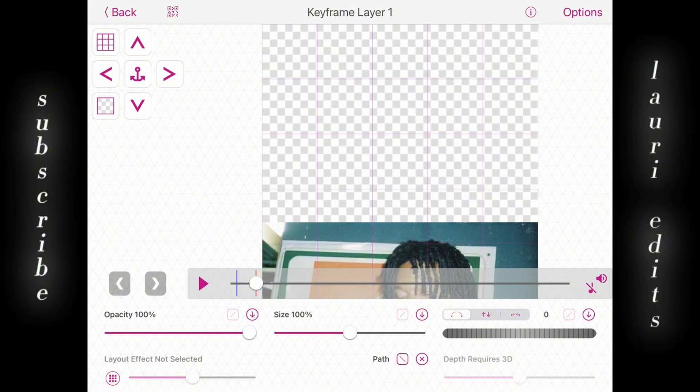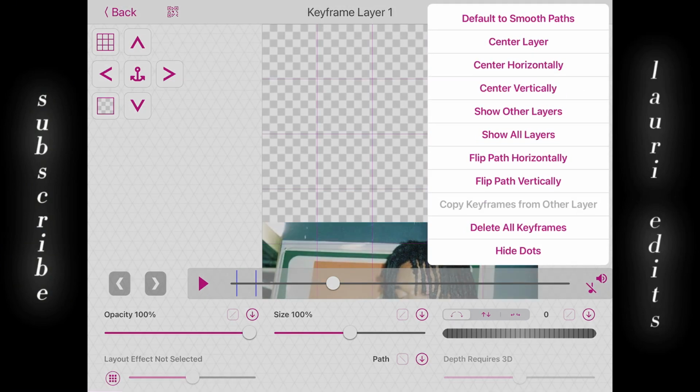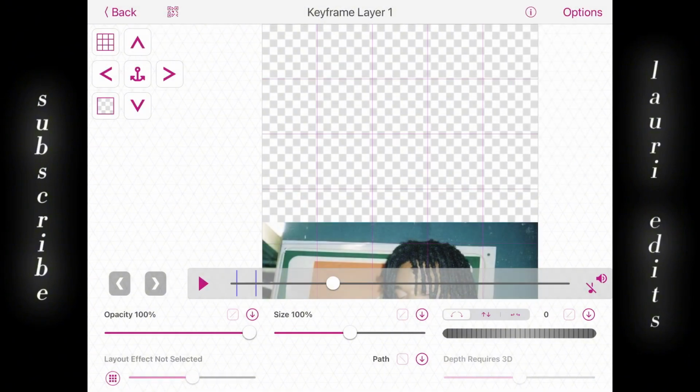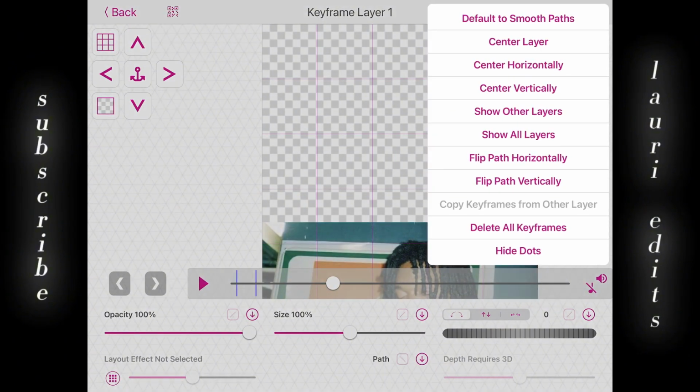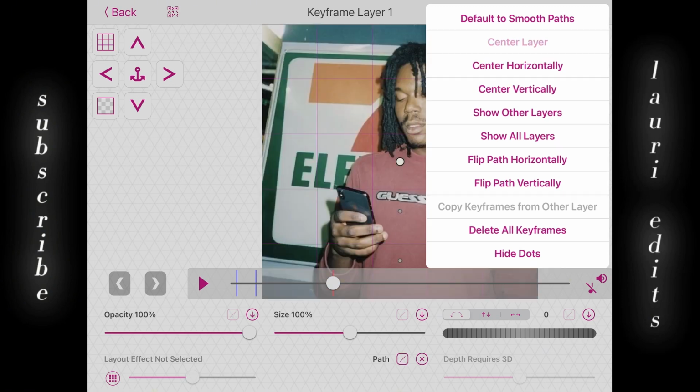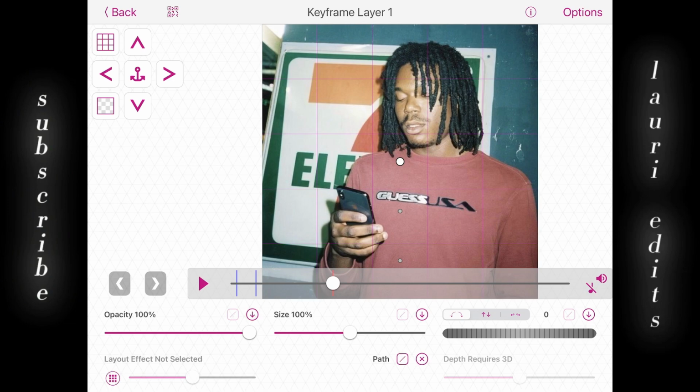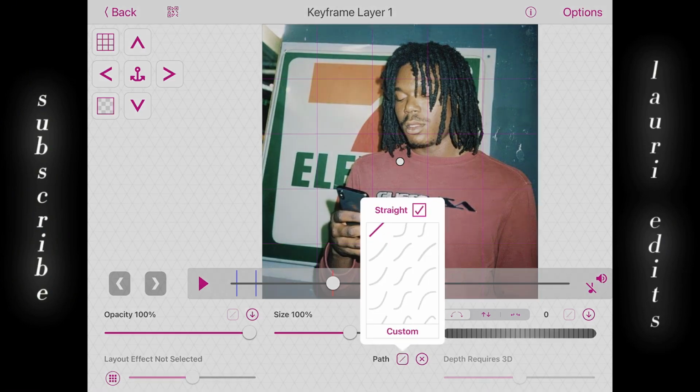But what I like to do, I like to skip 4 frames ahead, so 1, 2, 3, 4. You're gonna click options in the top right corner. Press show other layers. Actually, no. I'm so sorry, why did I do that? You're gonna press center layer. And at the bottom of the screen where you see path, you're gonna click the little slash you see and look for a graph that kind of looks like an upside down L. Like the one right here, this one.